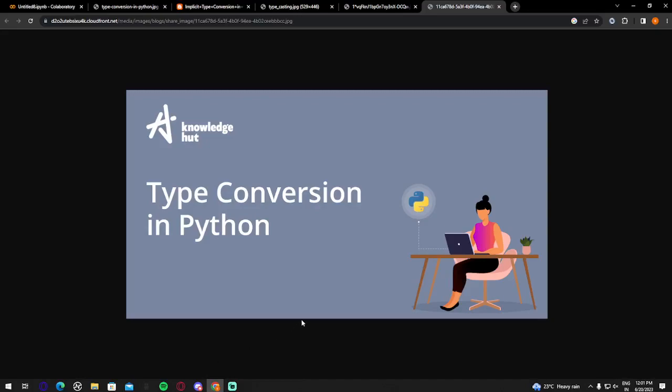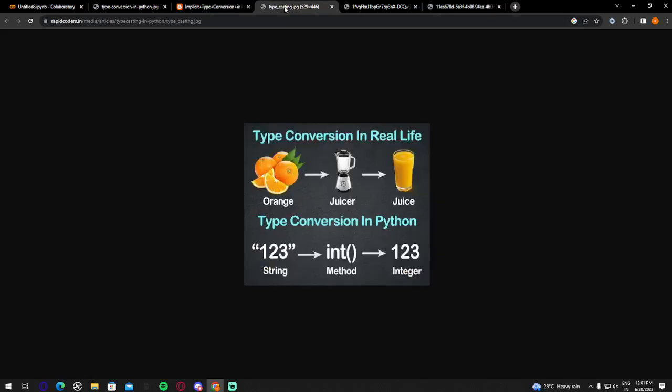Hello friends, in this video we will learn about a new concept in Python called type conversion. Type conversion is simply defined as conversion from one data type to another. So this is actually called a type conversion.